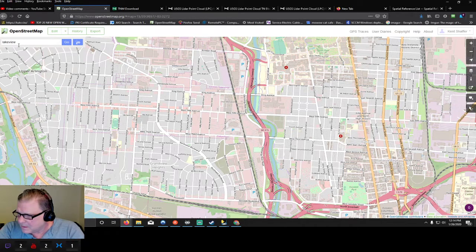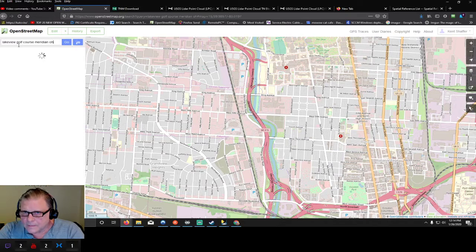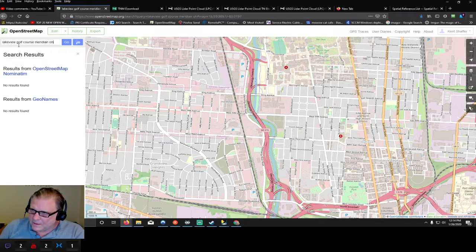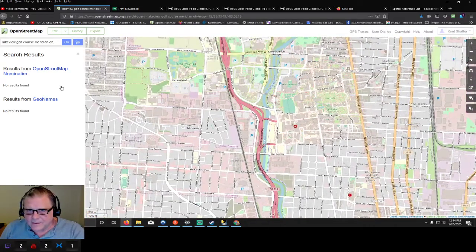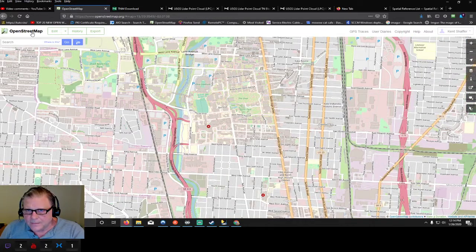Lakeview Golf Course, Meridian, Ohio. No, I knew I was getting cocky there. All right, so we need to find this golf course. I'm sure it's not labeled.